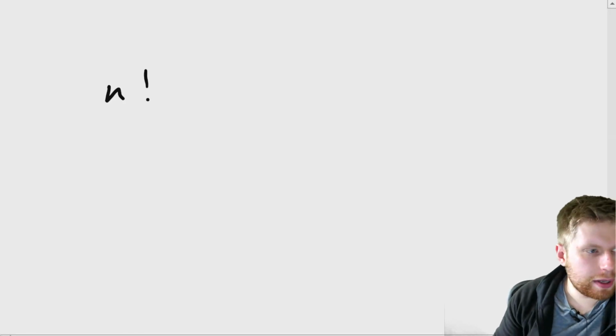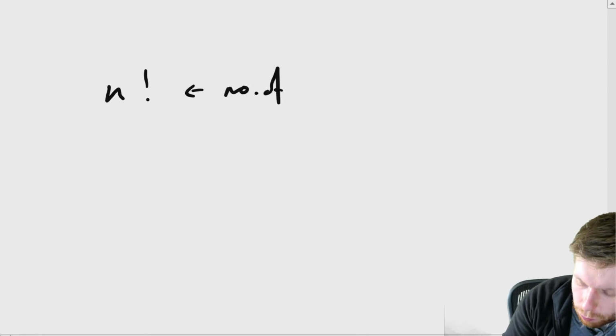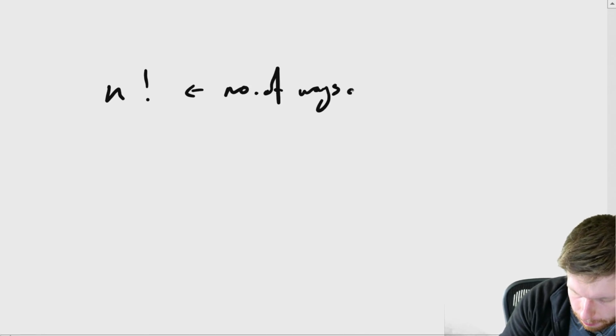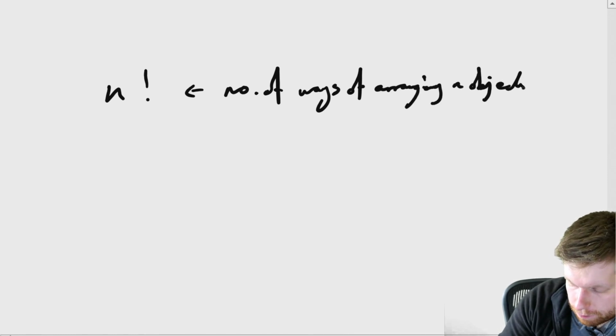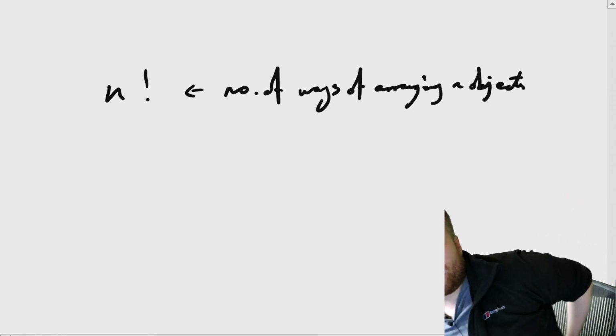Okay, fine. So just to finish off, let's have a quick summary of exactly what we've learned today. This is pretty much it with regards to counting and ordering objects. So first things first, what did we look at? Well, we looked at n factorial. And we said that n factorial was simply the number of different ways of arranging n objects into a line.